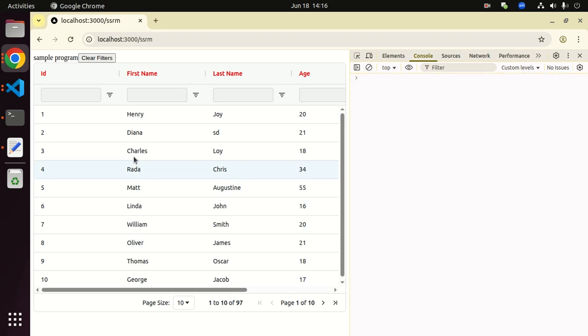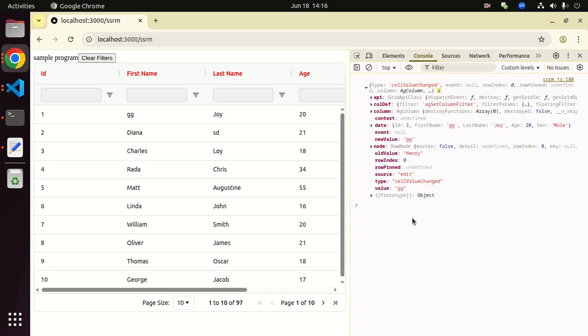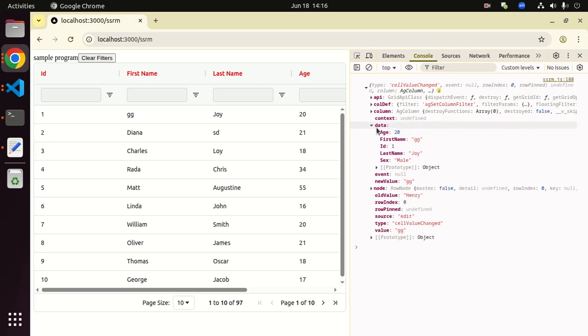I am just changing the first name field to GG. Okay, the event returns many values, like the new value is GG. Here it is displaying value GG, old value Henry. The data column is returning the ID of the row. For updating it, we can use this ID. Then we need the field name, which field is edited.